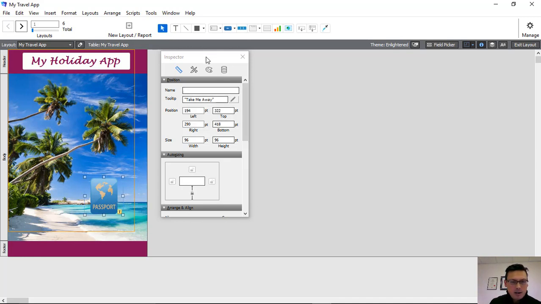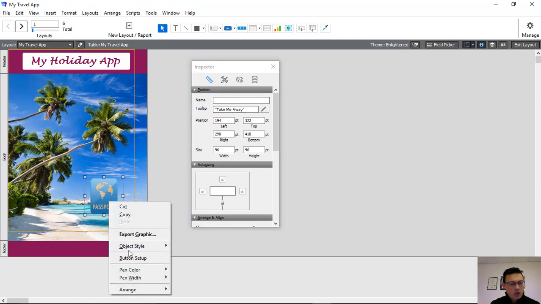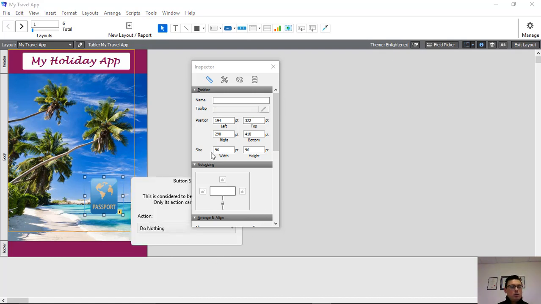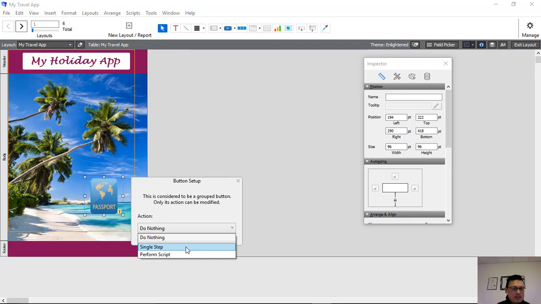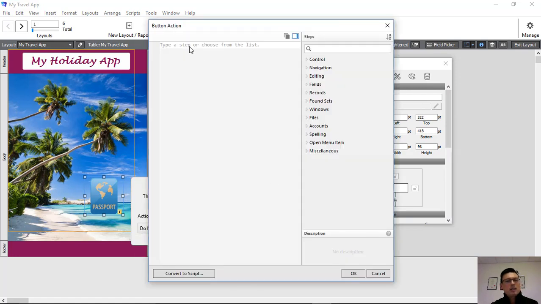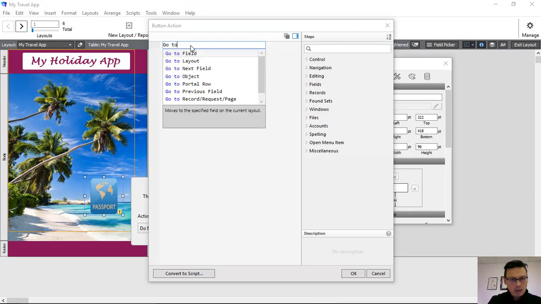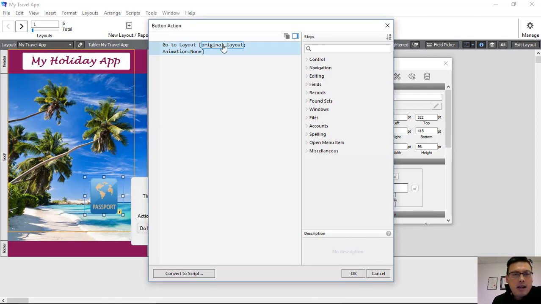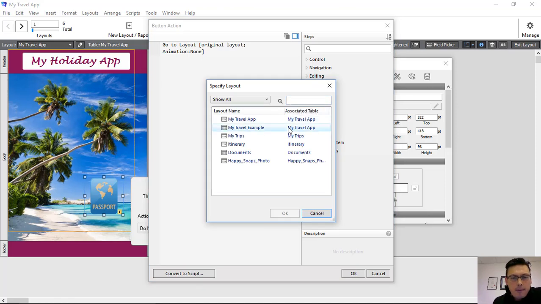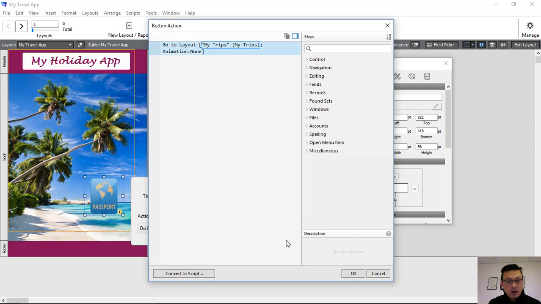Now, getting back to the main object of this little video, we're going to insert by right-clicking. We're going to create a button step, and we're going to create a single step script. And what's this single step script going to be? It's going to be a navigational script, and we're going to go to a layout. And which layout are we going to go to? Well, we're going to click on that button there, and we're going to find out where we're going to go. We're going to go to my trips, because remember, this is the home page, and from the home page we're going to go to a list of all of our trips, or the trips that we want to create. So by doing that and clicking OK, what that automatically does is it creates a navigation button for you.